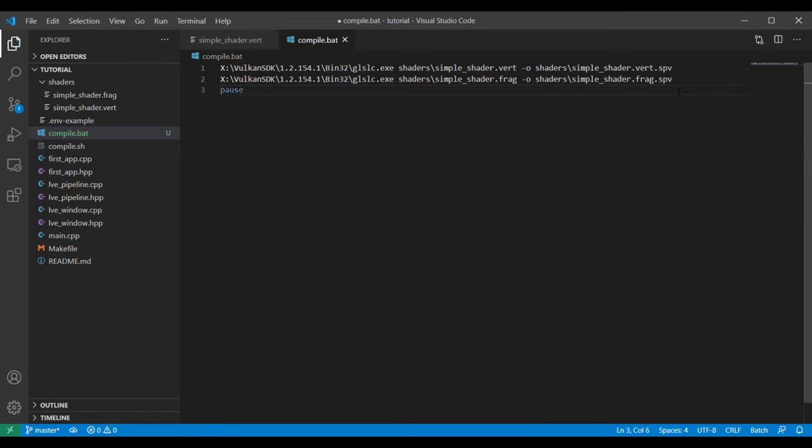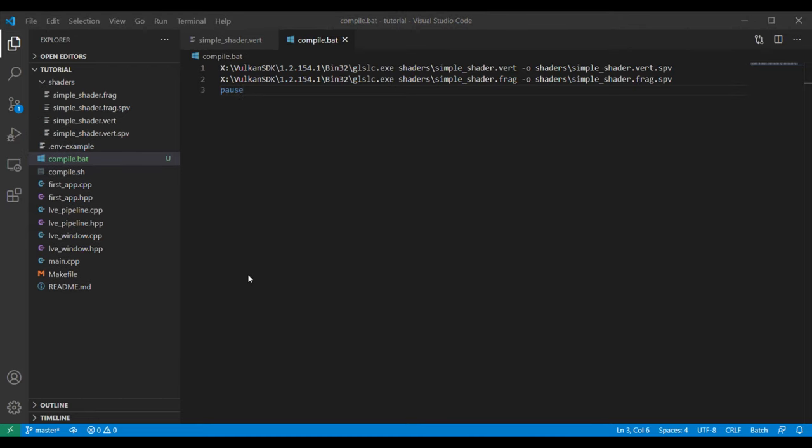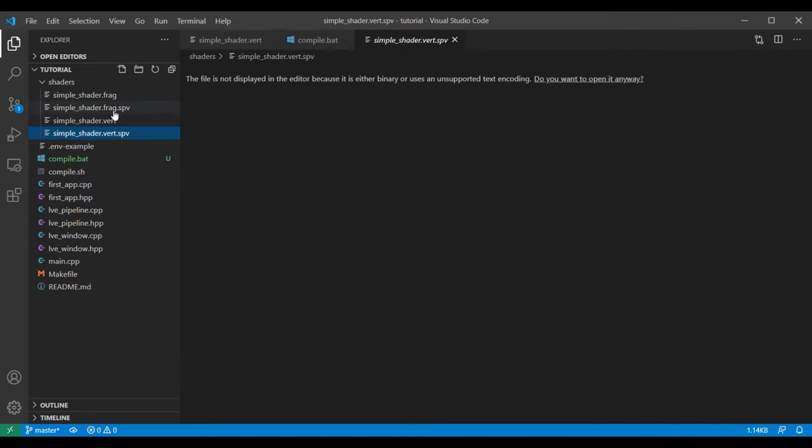Save this file, and then in your file explorer, double-click your compile.bat file. In your shader folder, you should now see two more files with the .spv extensions. This is our compiled shader code.